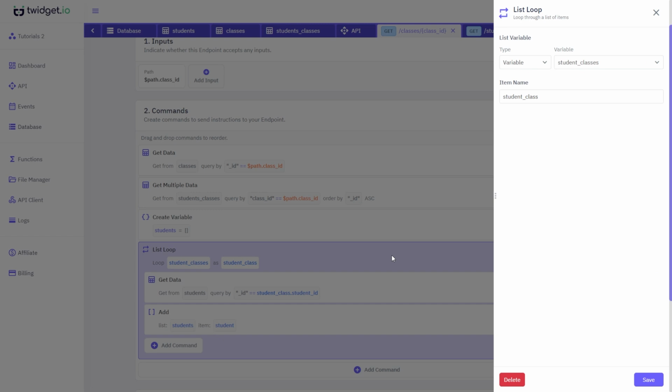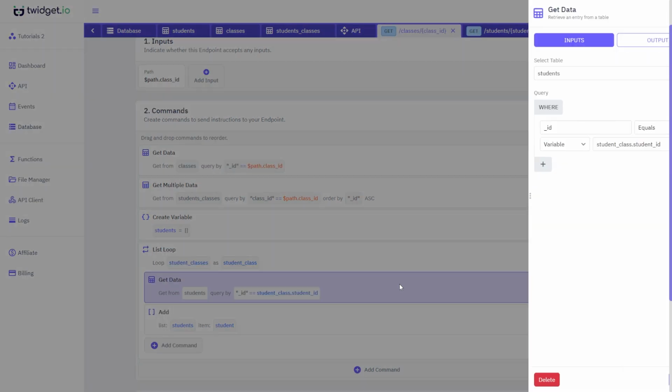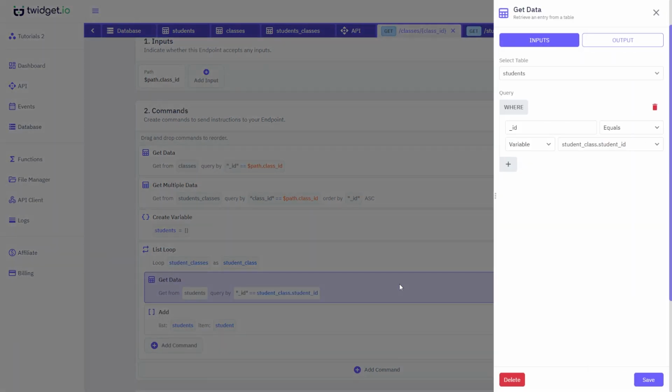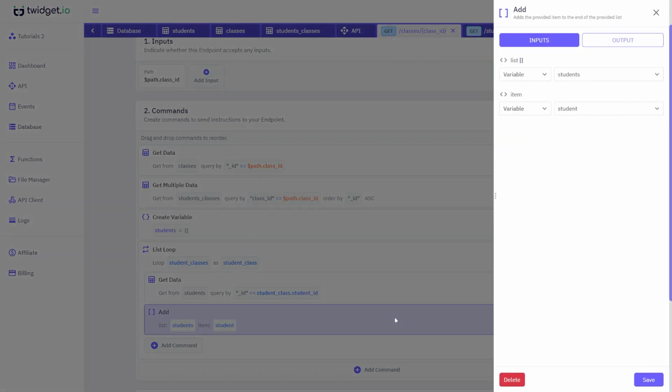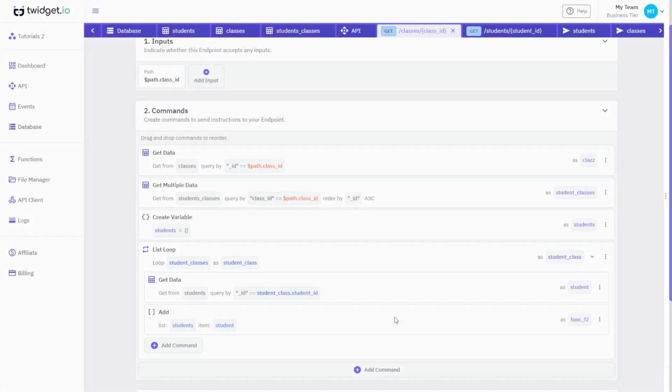Within the list loop, we then get data from the students table using the student class student ID field. This returns a single student object. We then add the student object into the students list variable using the list add command. We do this for all of the entries in the student classes list.